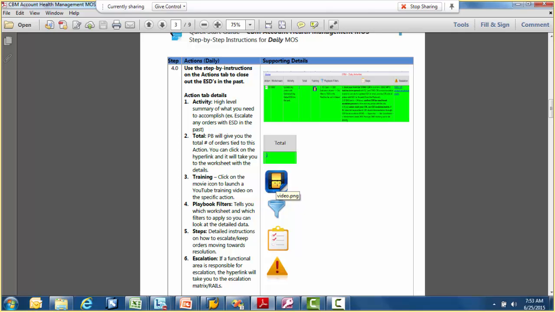And it'll show you which filters to apply. It does a demo on how you go through the data. It takes you through what my thought process is in terms of looking at the data and what it kind of means. It takes you through how to escalate, the escalation matrices, the hyperlinks of the supporting documents, all of that. So it's pretty cool.